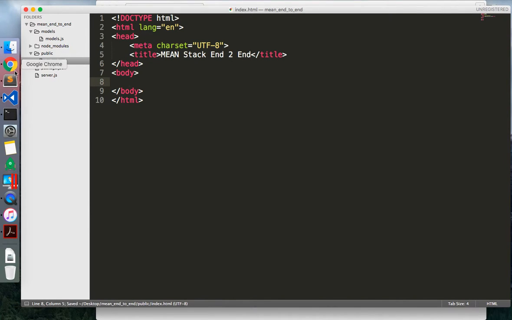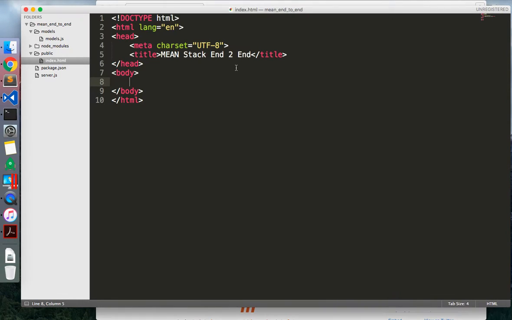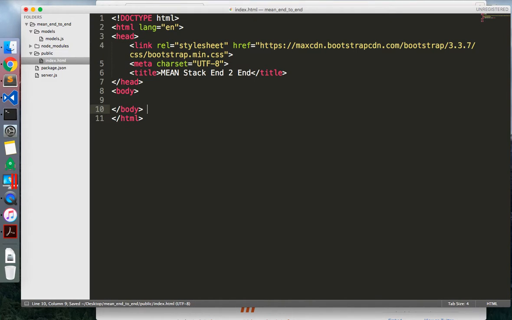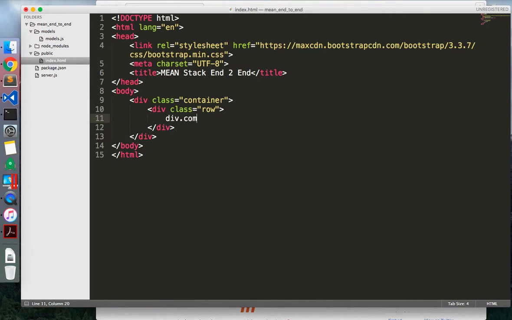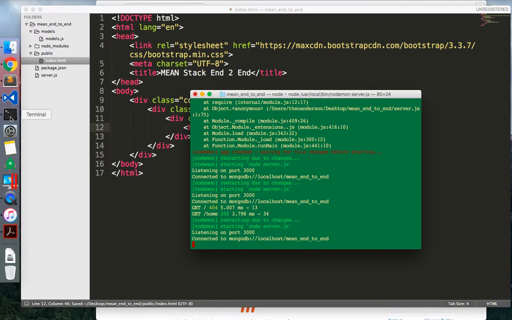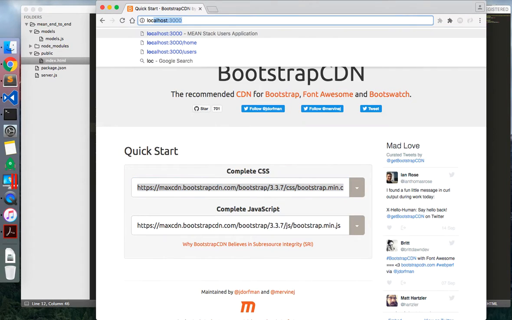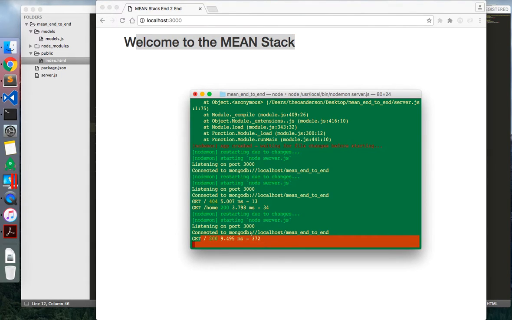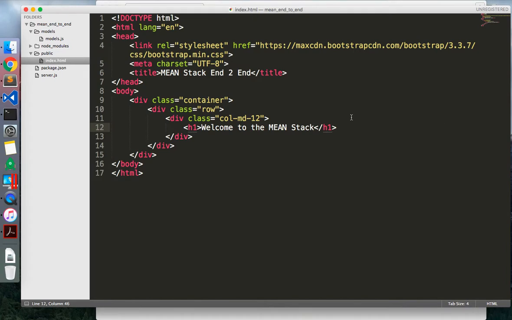And then let me get Bootstrap real quick on the CDN website, and then let me bring that in. So we'll do link and bring that, and then let me just do some very basic styling. Container, a row, column, medium 12, and h1, welcome to the mean stack. And now let me try going to localhost 3000, welcome to the mean stack. It has indeed served our file. It's a GET, a 200. Awesome. So that's good to go.